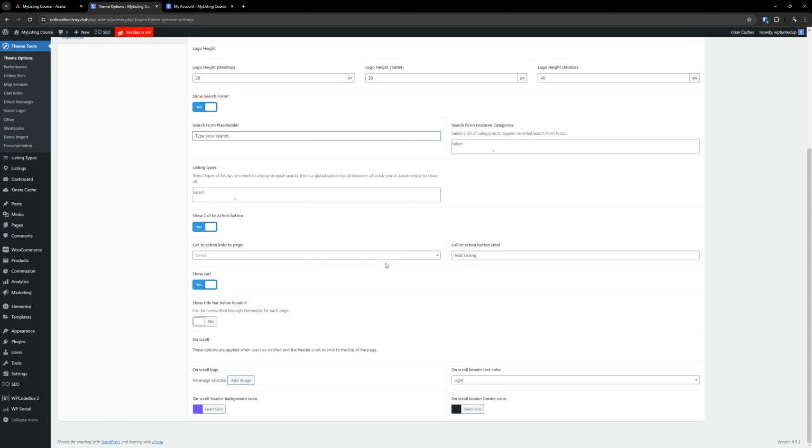So that's typically on a MyListing website, you see the call to action button that says like add listing or something similar to that. For that action link, I link to a page called the Get Started page. Okay, I think we will just leave that for now. Shoot, we're going to forget it.